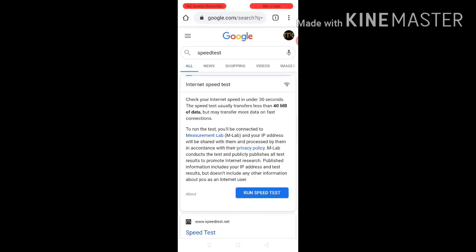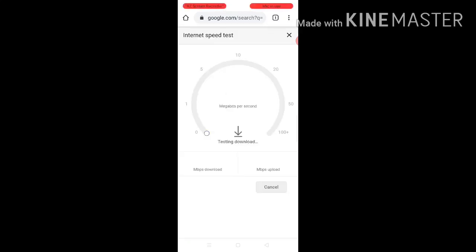then you can see there is an outcome, the internet speed test. So we're gonna click on this run speed test. We'll just wait for the output.